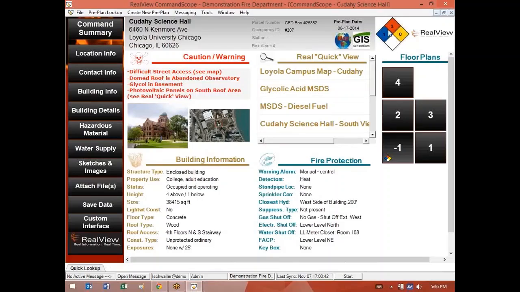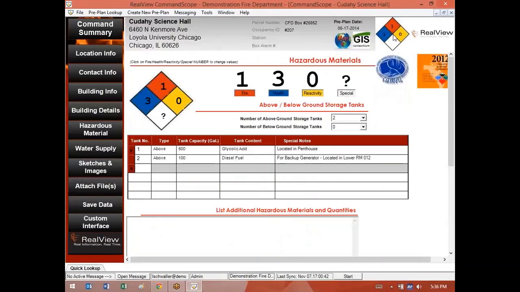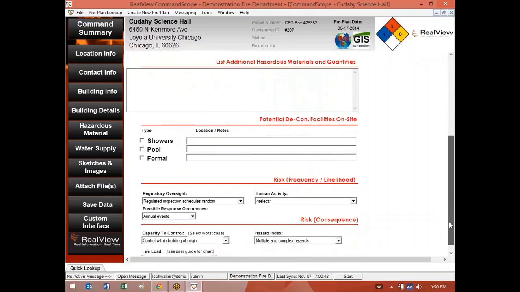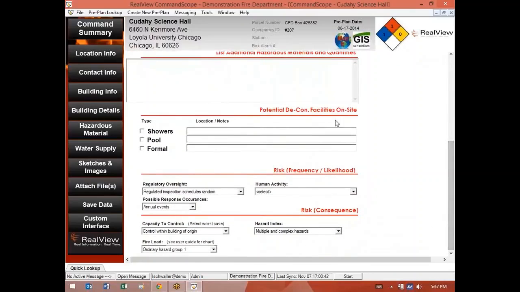Above that, you see the hazardous material diamond. Pressing right on there takes the user to the hazmat page where they can see the fire, health, reactivity, and special, the above and below ground tank information, scrolling down the list of hazardous materials and quantities, the potential decon facilities on site, the risk frequency, likelihood, and consequence.